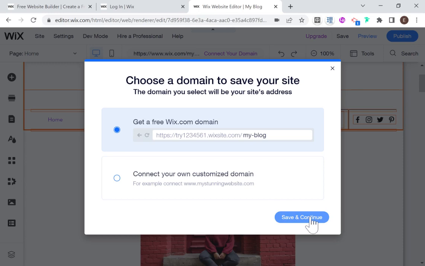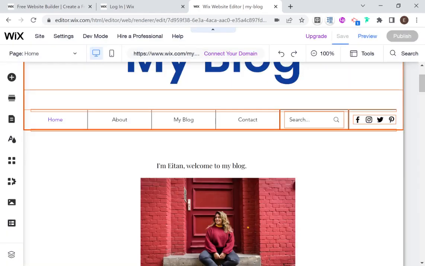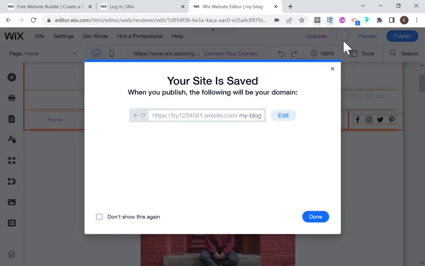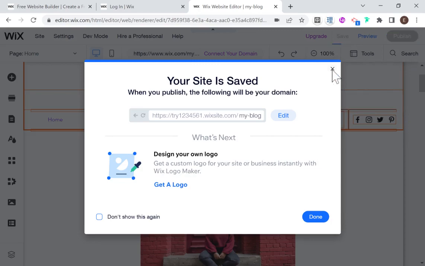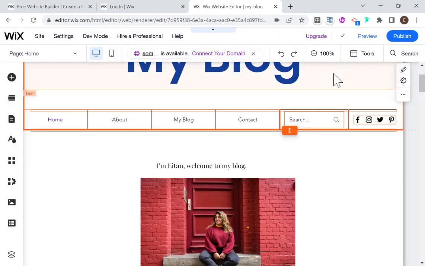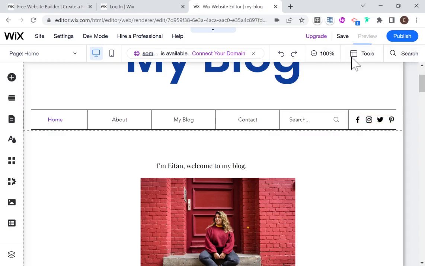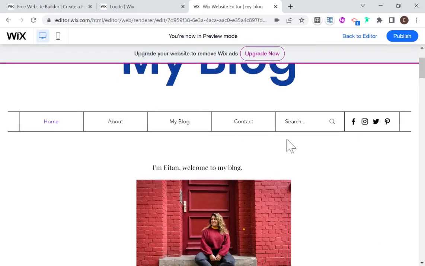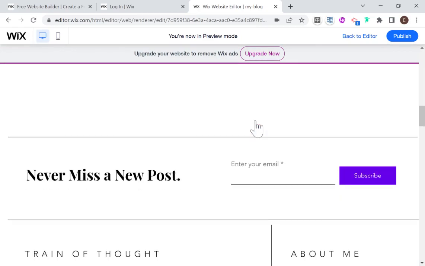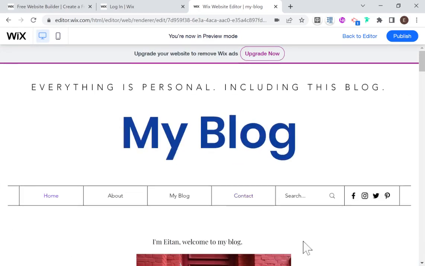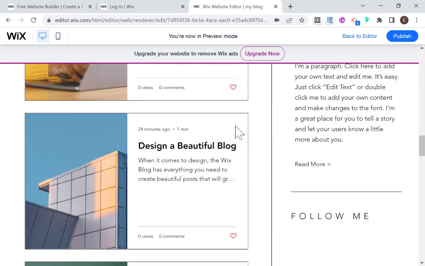So I'm going to go ahead and click Save and Continue because I'm satisfied with this domain. And now my website is saving. If I want to check out how my website is going to look before I publish it, I can use Preview. So let's say I go up here and click Preview. Now Wix is going to show me what my site will look like. You can see that all of the editor toolbars have disappeared, and this is what my live site is going to look like.